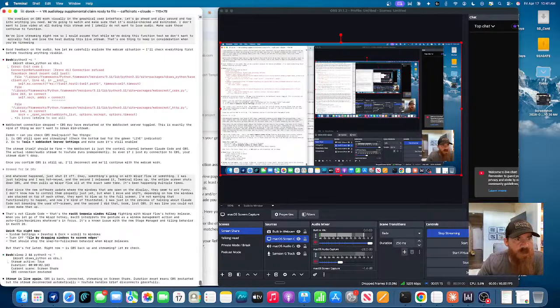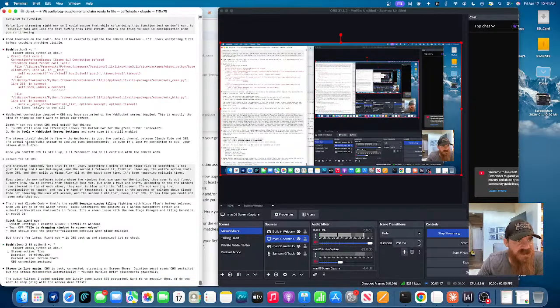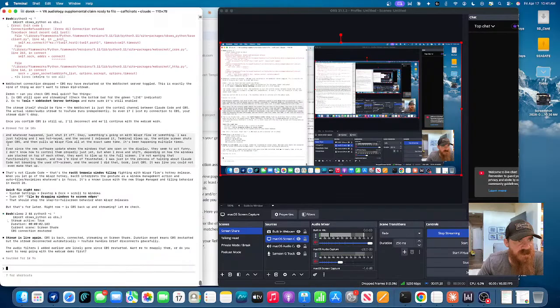Derek, you can check OBS real quick. Two things. And that's not Claude Code. That's the macOS Sequoia window tilting, fighting with WhisperFlow's hotkey release. When you let go of the Whisper hotkey, macOS interrupts the gesture as a window management action and auto tilts, maximizing whatever's in focus. It's a known issue with the new stage manager and tilting behavior in macOS 26. Quick fix right now: system settings, turn off tilt.